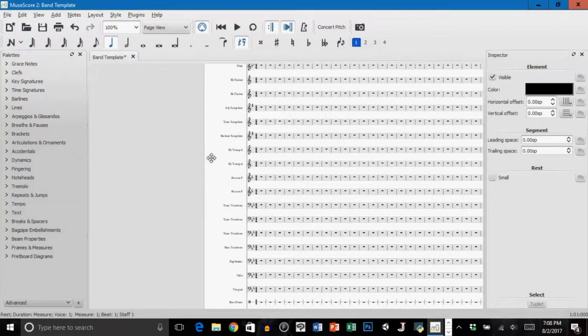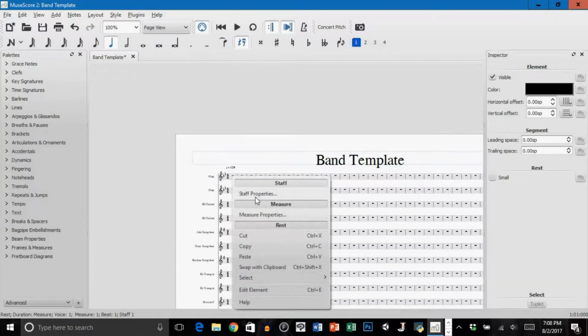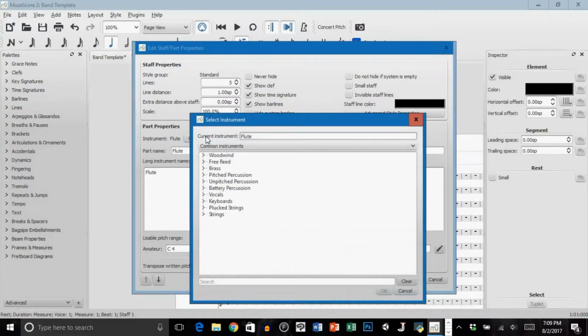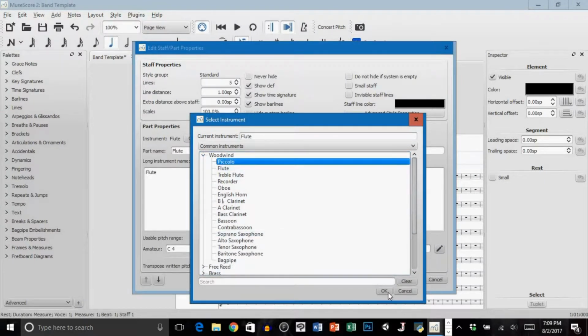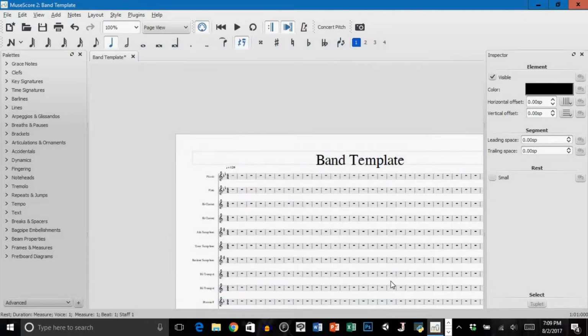And now the fun bit. What if I want to change this flute to a piccolo? Well, it's actually pretty simple, but it's kind of obscure. So you right click and then hit Staff Properties. Then under Staff Properties you have the option to change the instrument. Then Woodwinds. Then I can hit piccolo, hit OK, then Apply, and then OK. Now we have a piccolo.